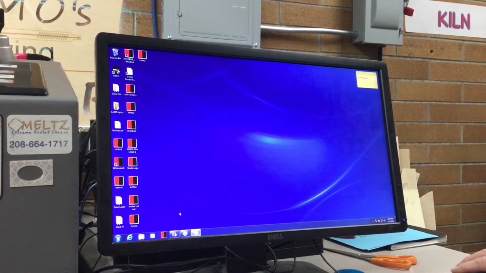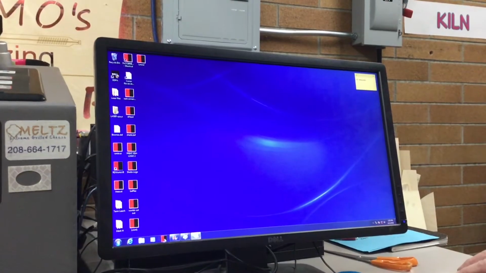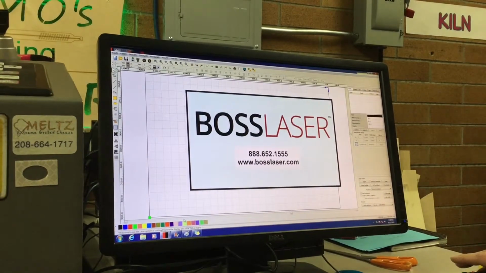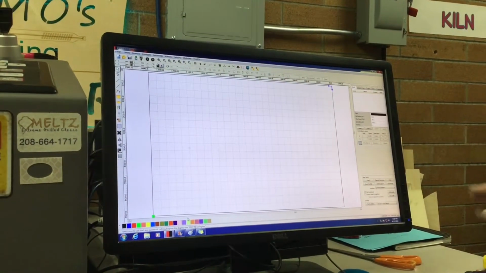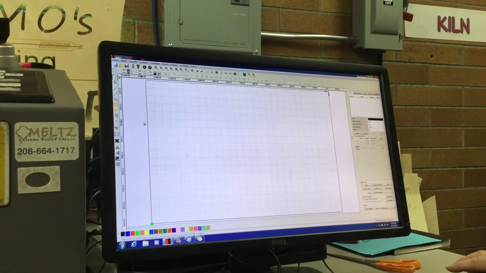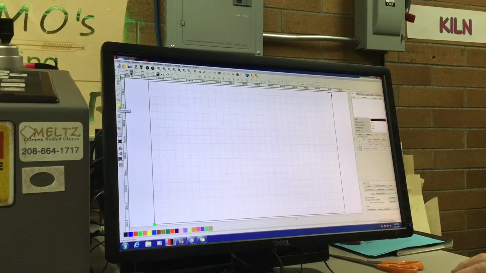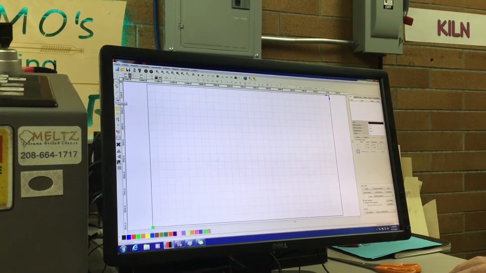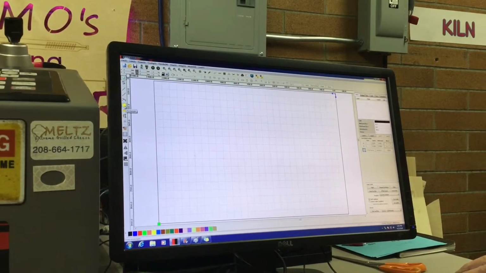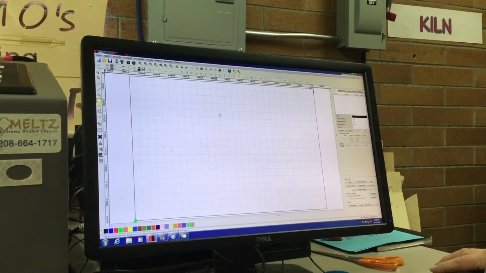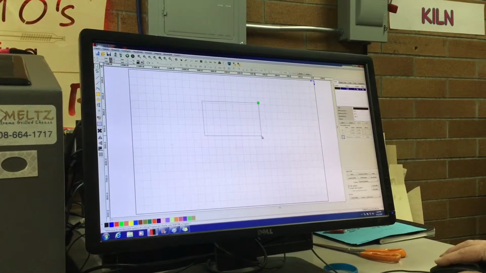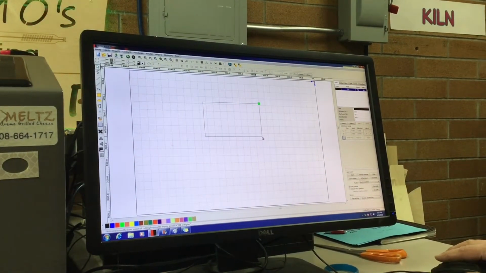To open up RDWorks, which is what runs the laser, there's the icon for it, the black and red square. Double click, it opens up a new file, and as soon as the Boss Laser logo goes away, it's ready to work on. If you wanted to just draw something in here, there are line tools, rectangle and square tools, circle tools. So it's perfectly reasonable if you just wanted to draw a square, you could click and drag to draw a square.